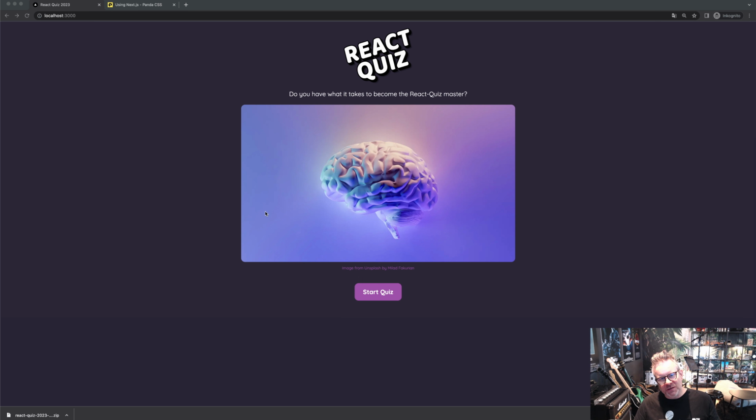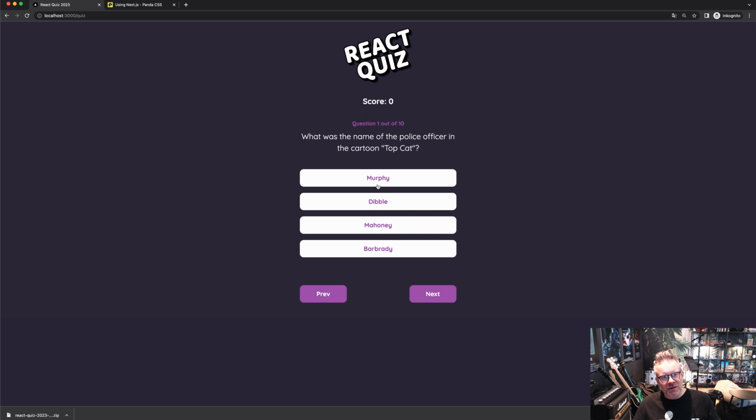So I use this API for fetching questions, and you can start the quiz and you can see here you have 4 different alternatives to choose from, and you select one, and this was obviously wrong, so it shows red, but it also shows the correct answer here, and there's 10 questions now. You can configure that in the code, but this is the application that I'm going to refactor to use Panda CSS instead of Tailwind CSS as I used for this one before.